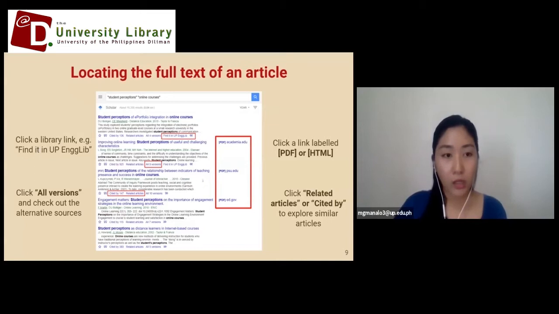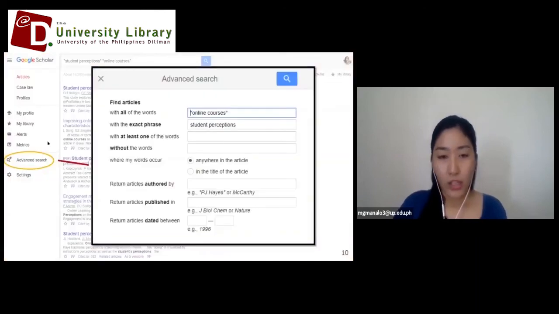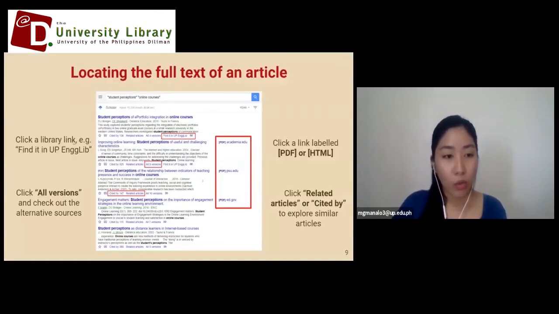When you click Find it in UP Englive, you will be directed to the easy proxy of the College of Engineering. For that easy proxy, only staff, faculty, and students have access. You can also look for all versions to check the alternative sources. You can also click a link that says PDF or HTML, and it will direct you to the full text version. You can also click related articles to explore more similar articles.